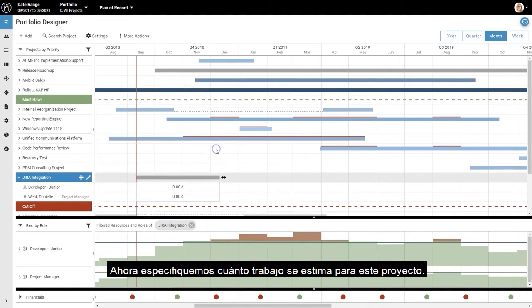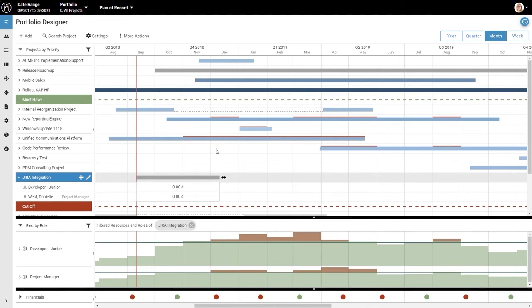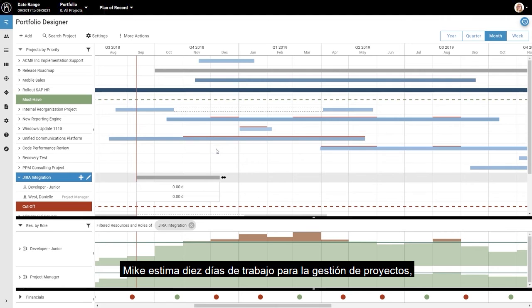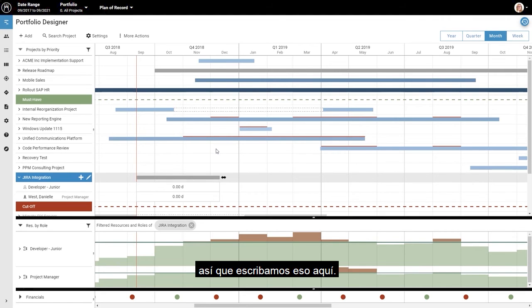Now let's specify how much work is planned for this project. Mike estimates 10 days of work for project management, so let's type that in here. For development, Mike estimates 30 days, so you type that in here.